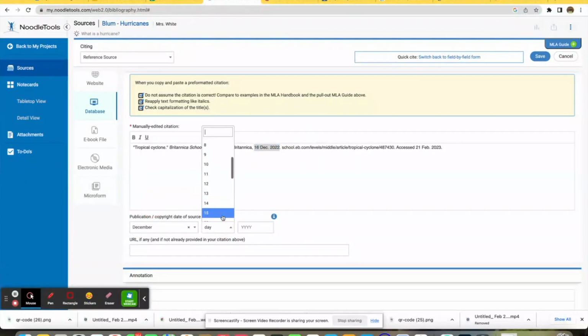December 16th, 2022. And there is a field for pasting the URL if there is any, and if it's not already provided in our citation above. However, a quick cursory glance will show us that we do in fact have our URL. It's as easy as that. I'm going to mouse to the top and click on that blue button to end this process, save.